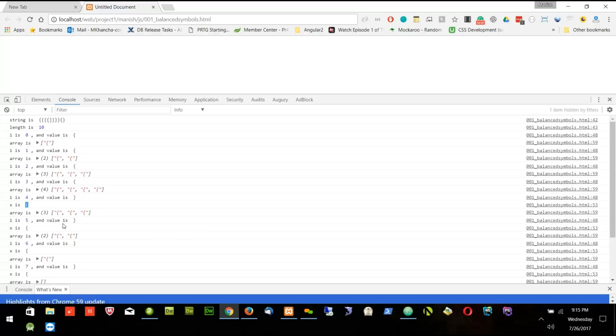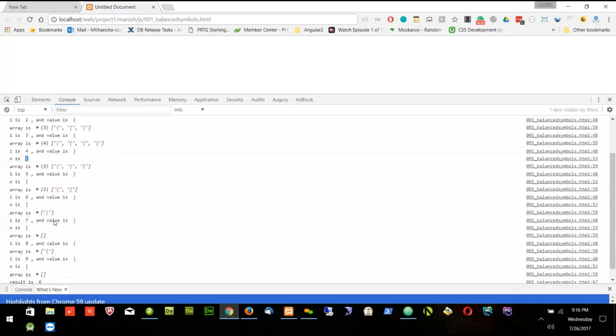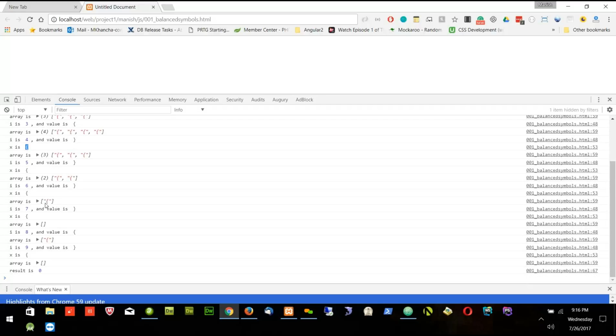That means we are good. Then we again went to i equal to 6, and we got the closed one. So we take one from this array, that is x equal to this array, this curly bracket. And since these two are matching pairs, we are fine. We go ahead.